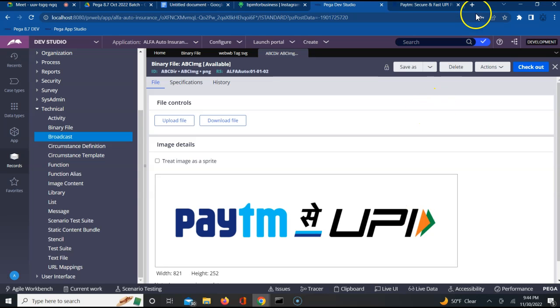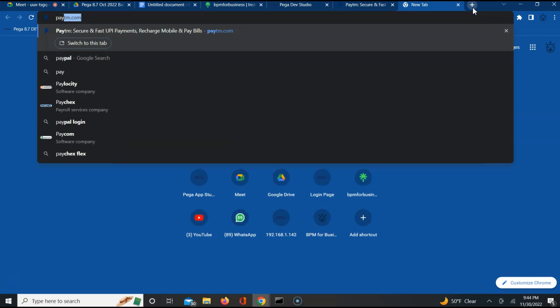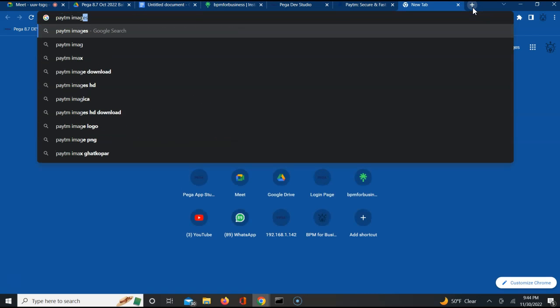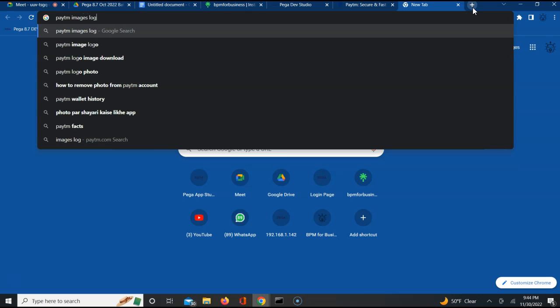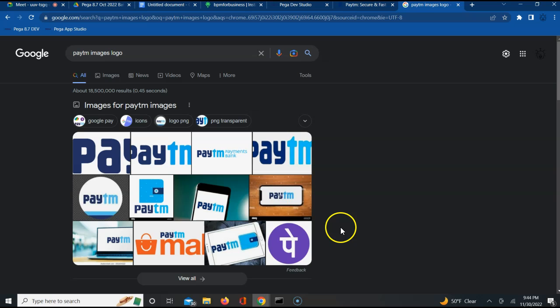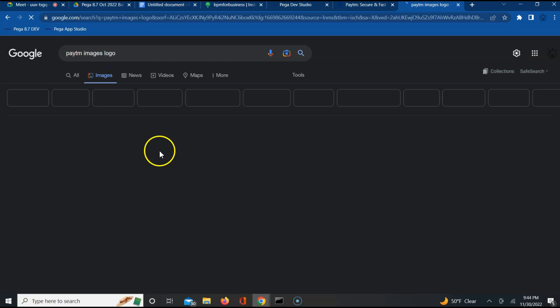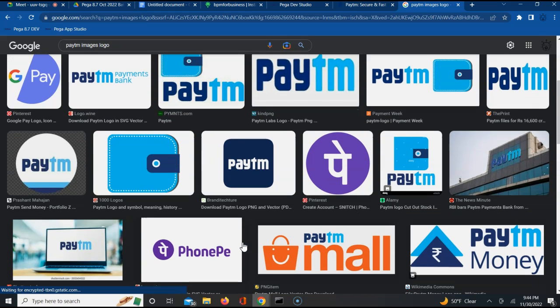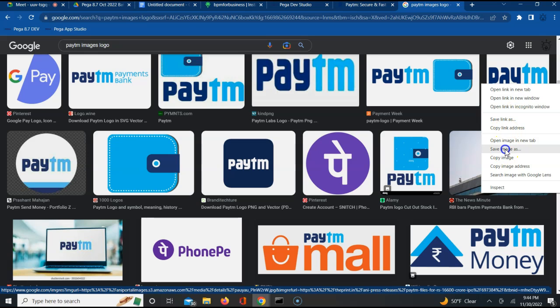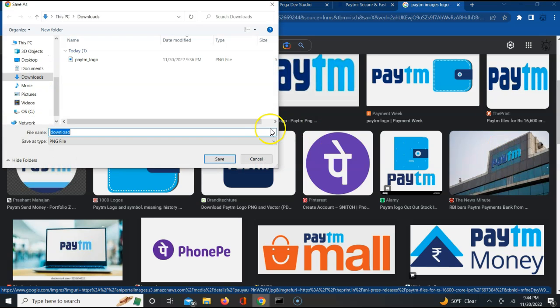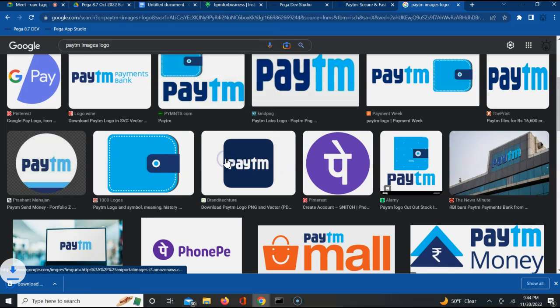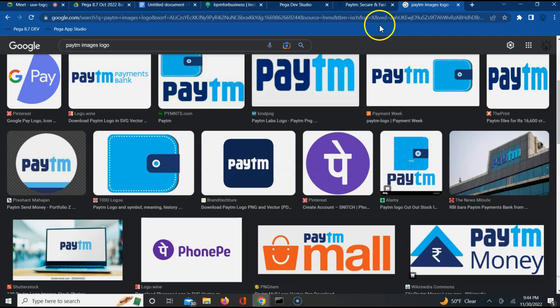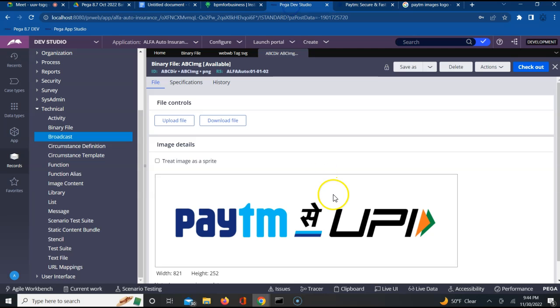Somehow I feel this image is too big. Let me pick something else, be it the DM image logo, just to make it look slightly smaller. Let us pick something slightly smaller. We click on images. Everything looks big. Okay. Say okay. Download a slightly smaller image because I don't want my UI to look weird.